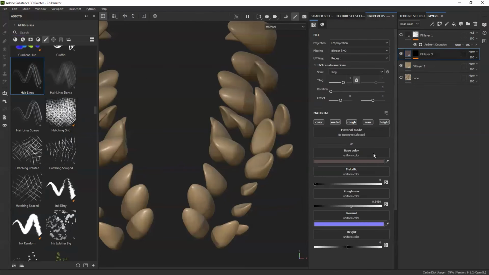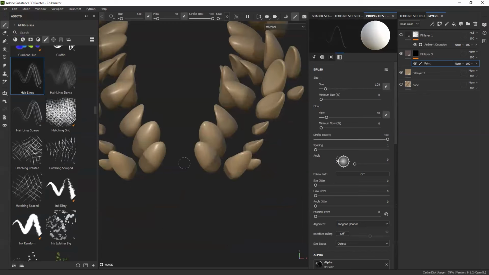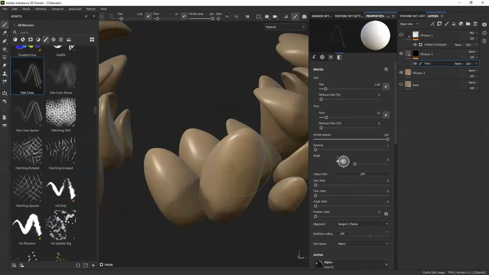Let's click on this layer, and I'm going to make sure that the height is pushed in, so it creates those nice ridges. I'm going to click on paint, reduce my brush size, and let's focus on this one right here. So I can go ahead and do this. Very subtle stuff.